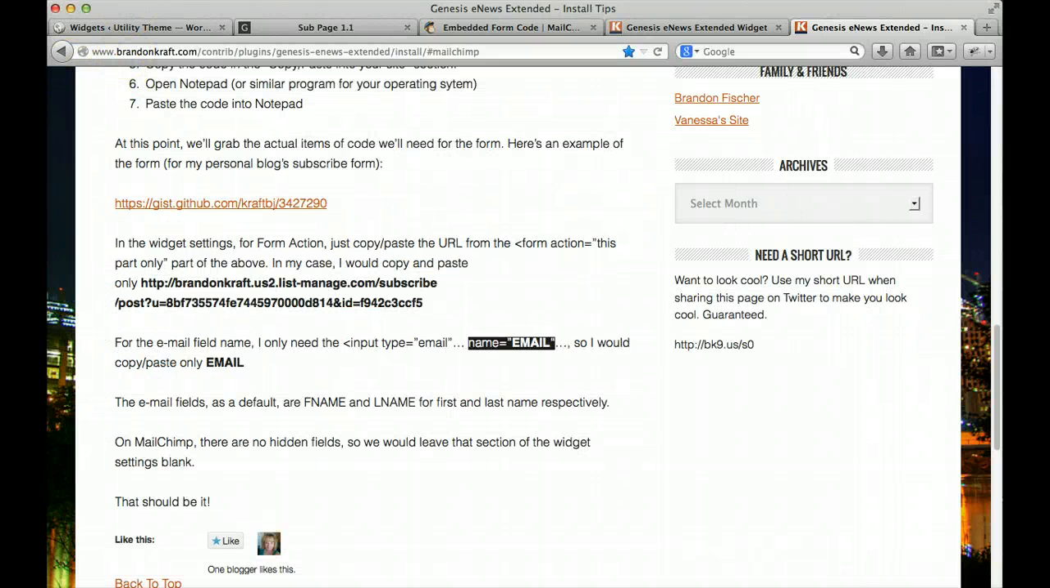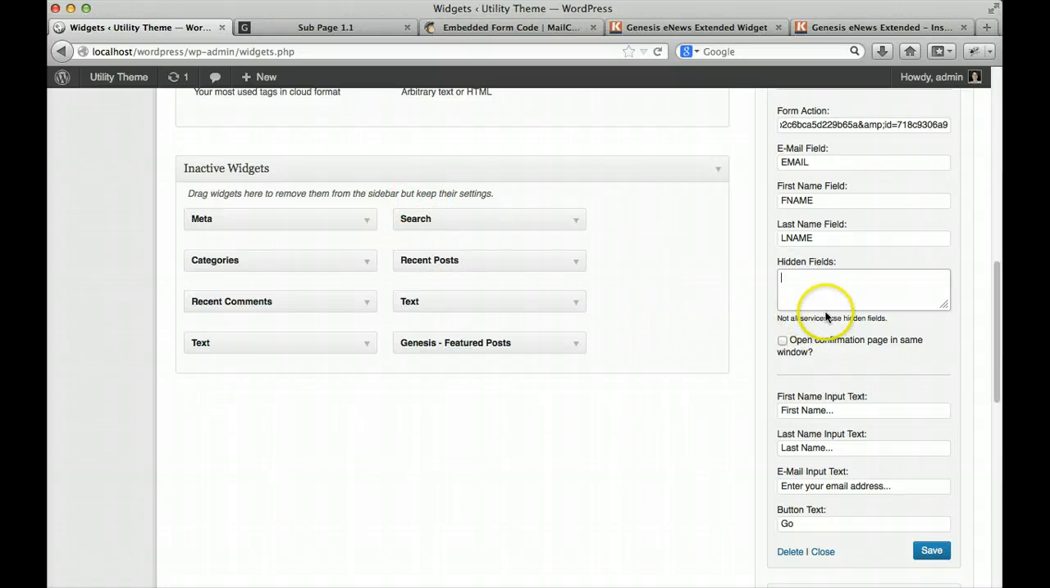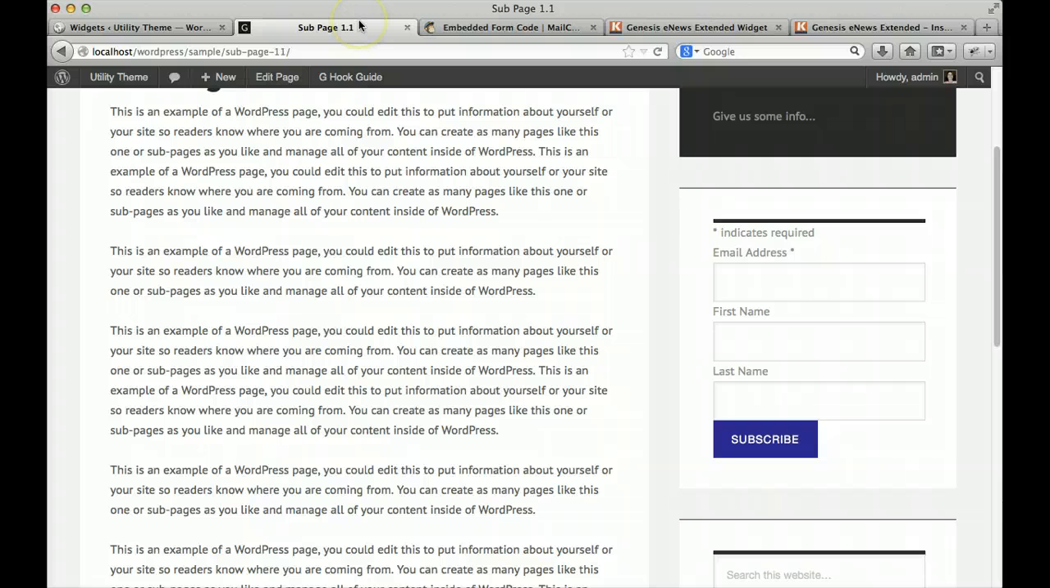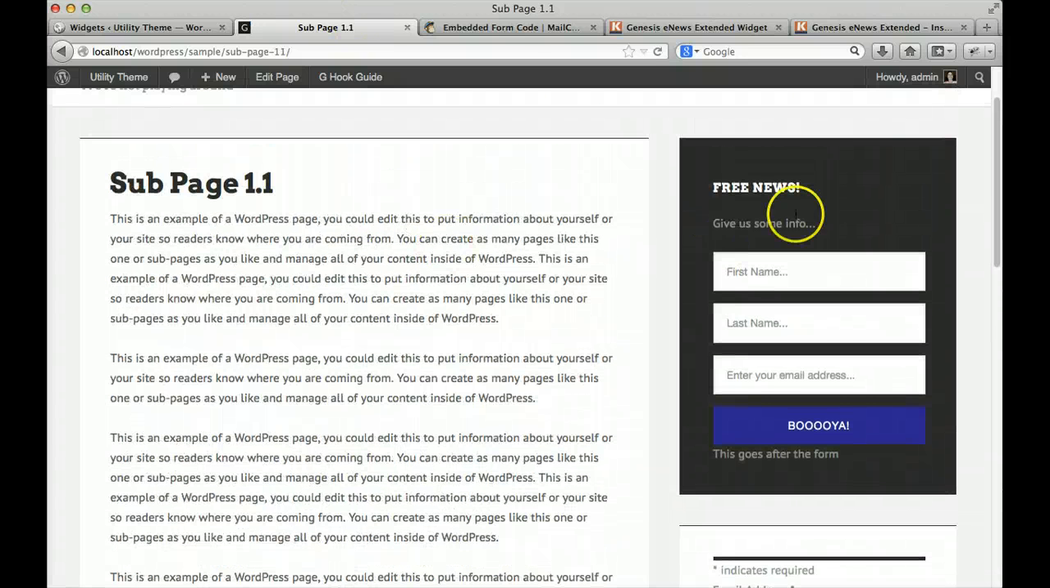So anyhow, we've got all that plugged in. I'm going to change my button text to booyah. Save it. Let's go refresh it. And there it is. That is our eNews Extended widget hooking up to MailChimp. So if I were to type in first name, last name, email address, and let's just do it. Oh, look how nice that little inline error message is to type in an email address. That's beautiful.